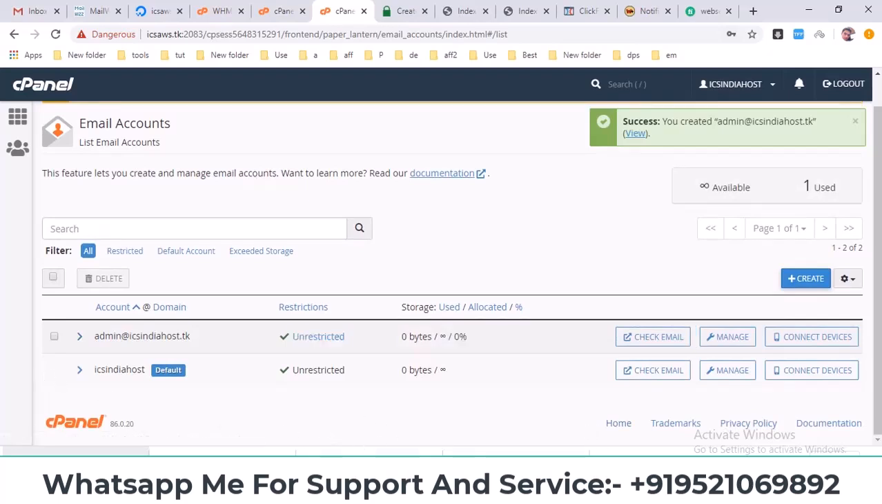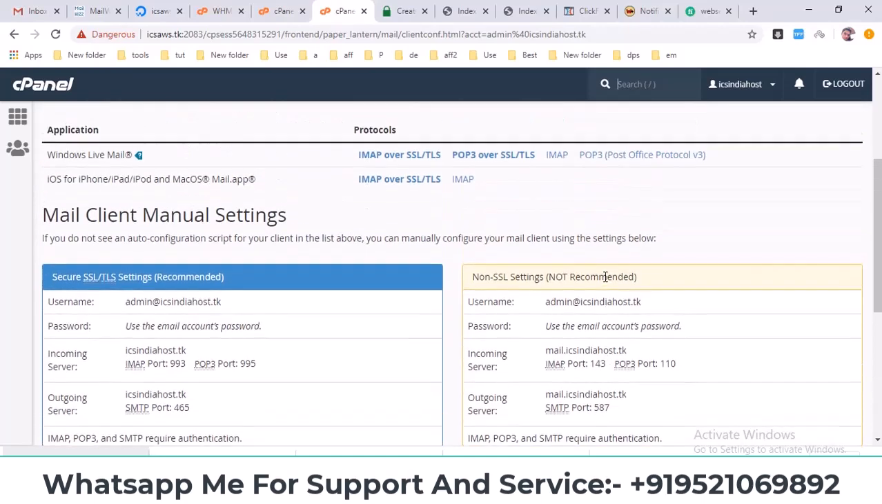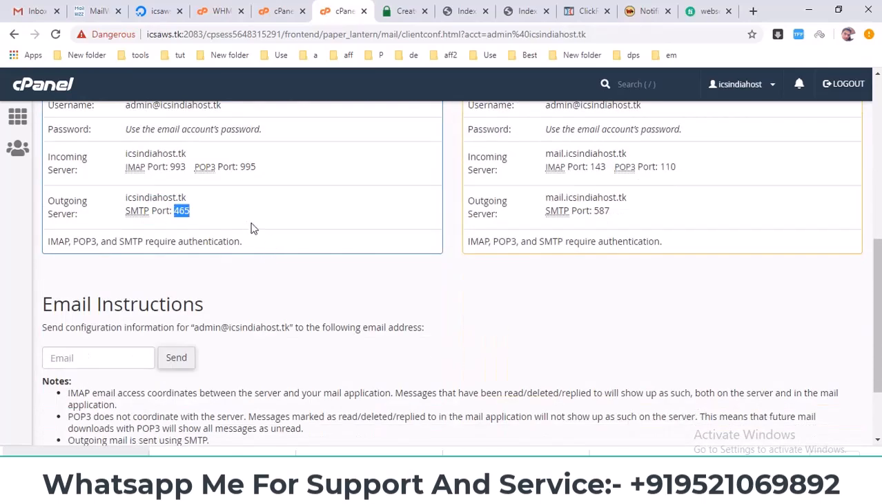After that, you need to come here and click on Connect Devices. When you click on Connect Devices, you will get the details of your SMTP server. This is the username. The password is what you entered while creating the email, and the outgoing port is your SMTP port 465. This is the SSL port. So this you can use as your SMTP server, and there's no limitation on it.